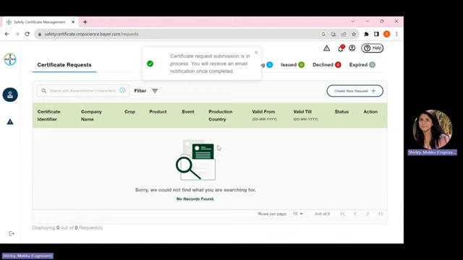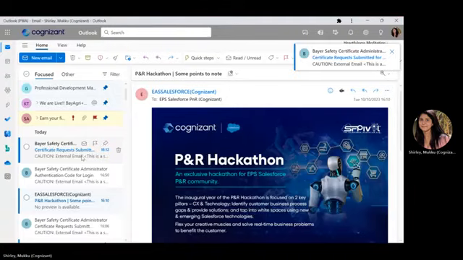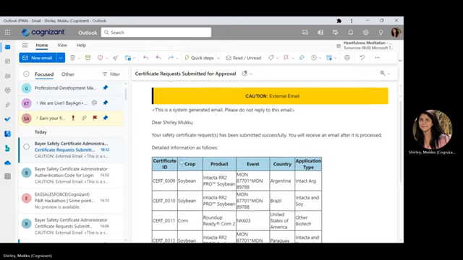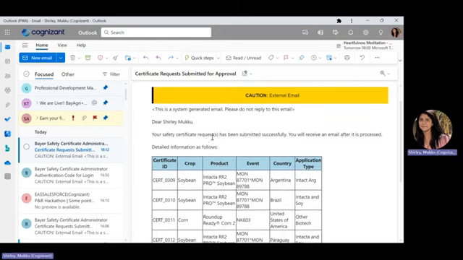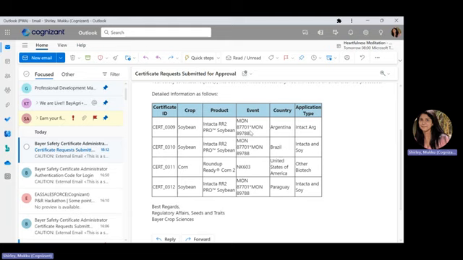Now you will receive an email in the email box that you have registered with the portal. Dear trader name, your safety certificate request has been submitted successfully. You will receive an email after it is processed. Now the request that you have chosen will be notified to the approval manager via email, and you have to wait for the approval manager's approval.